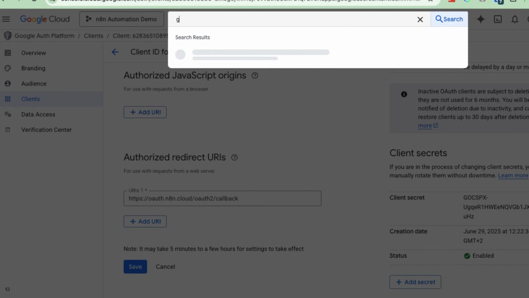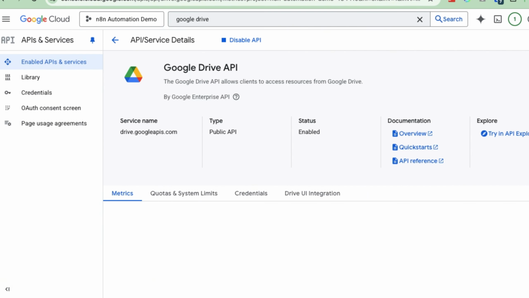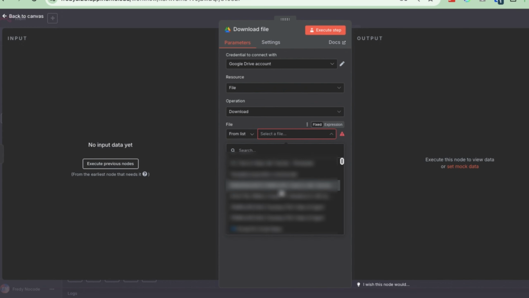You must enable the necessary APIs in Google Cloud or the integration will not work. Head over to Google Cloud, search for Google Drive, click on the Google Drive API and enable it. Once enabled, it will start pre-populating into n8n.